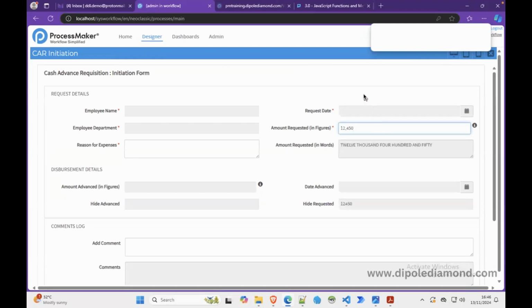So if I type 12,450 here, you can see that the comma shows here, but there's no comma for the float value, and this is here. Okay? Or if I say 178,443 and 75. See that? So that's working for us now. Okay.